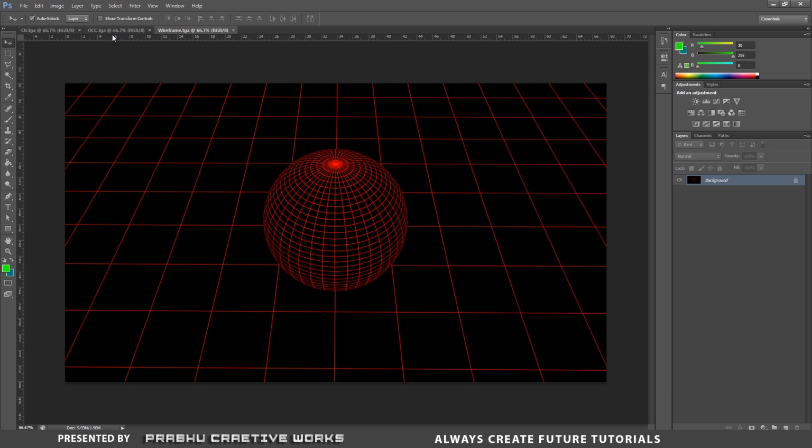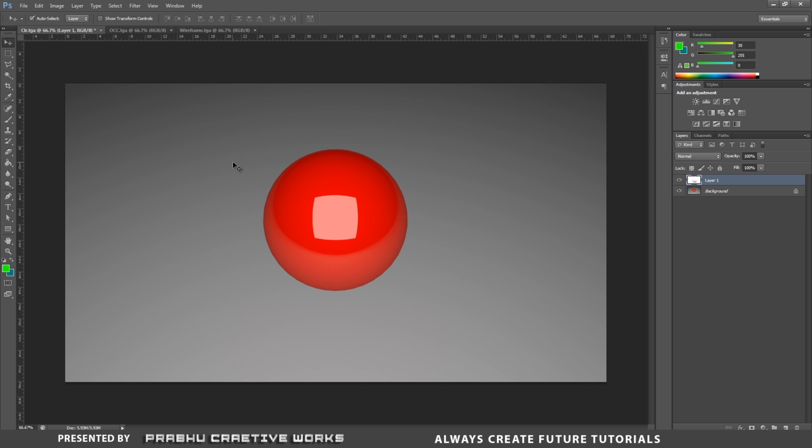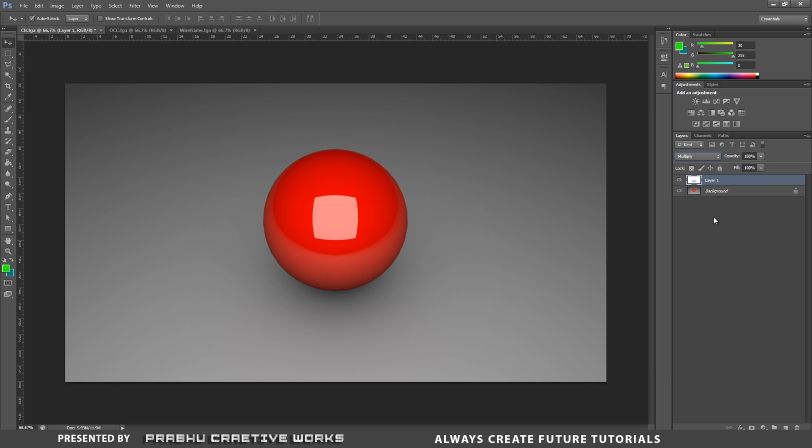Now I want to open my occlusion pass. Take move tool and drag and drop to your color pass. Exactly like this. See here, now I have occlusion pass over my color pass. Now I want to change the blending mode of my occlusion pass to multiply. Now you are able to see our contact shadow. It's really nice.